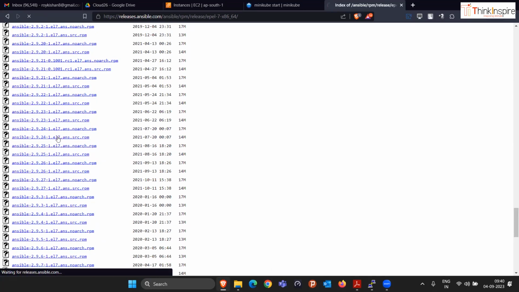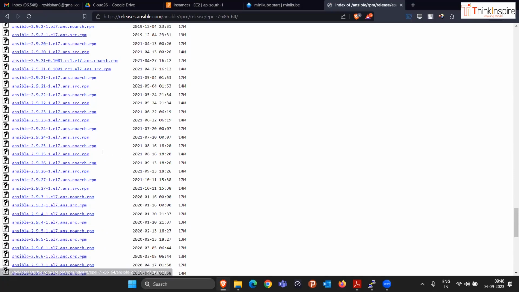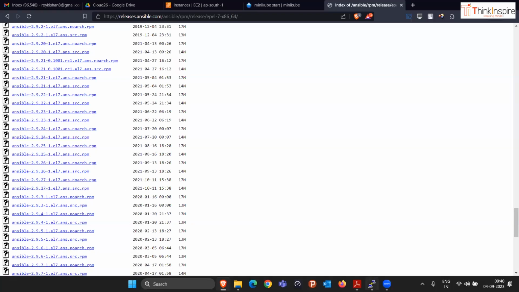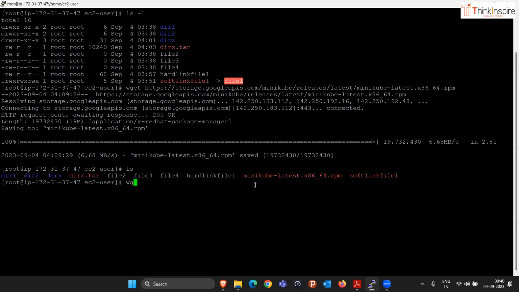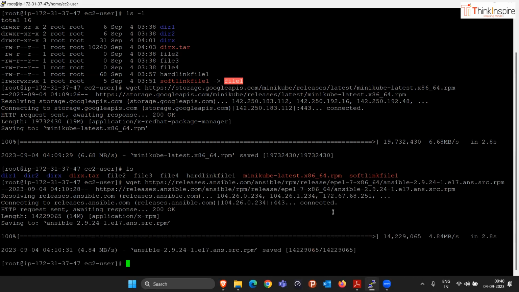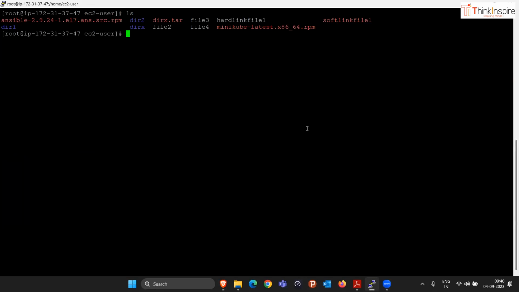I will just click on this. See, automatically a download screen is going to open. That means I know that if somebody clicks on this, a download screen is going to open. So I will just copy this link address, come here and hit the command wget. I want to download it. I will press enter. Download will start. So the wget command can help you to download anything from anywhere. If I do ls, see, the Ansible software also got downloaded.